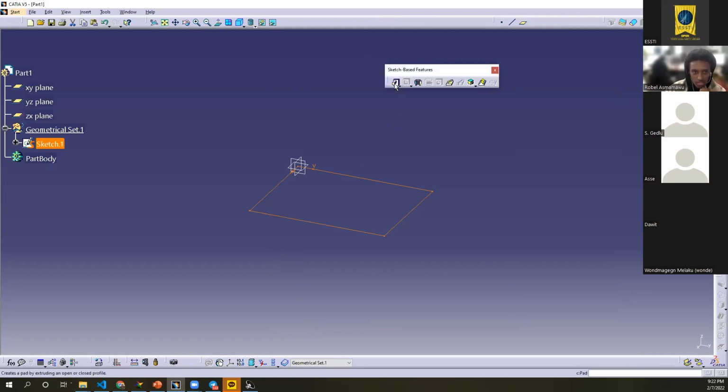If you bring them down, these are called sketch-based features. What does sketch-based feature mean? Sketch-based feature basically means it's based on a sketch that you made, okay? So if you have a sketch, then you can make another kind of modeling mechanisms. So basically, you have to know that sketch-based means it's based on a sketch. So you have to make the sketch first.